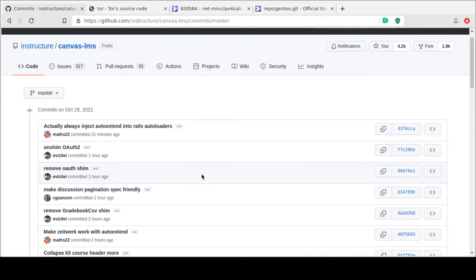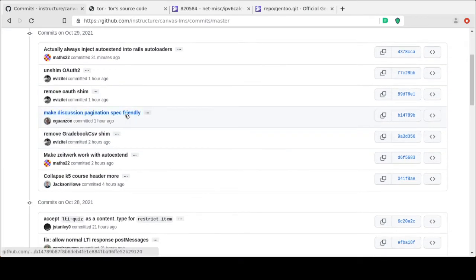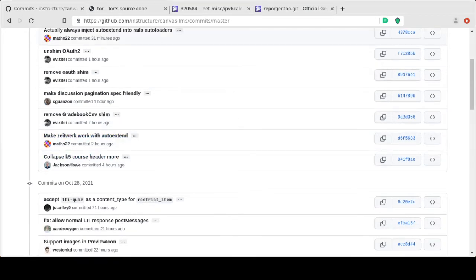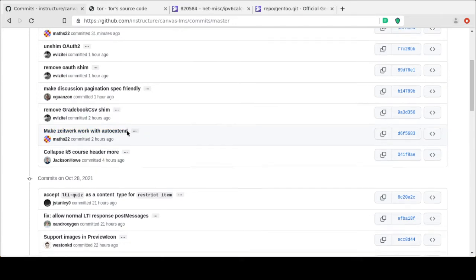Each line here is a commit. Okay, and so like make discussion pagination spec friendly. Things like that. Again, you wouldn't understand what any of this means, and that's okay. I don't expect you to, but each one of those are little tiny improvements that have been made by individuals.